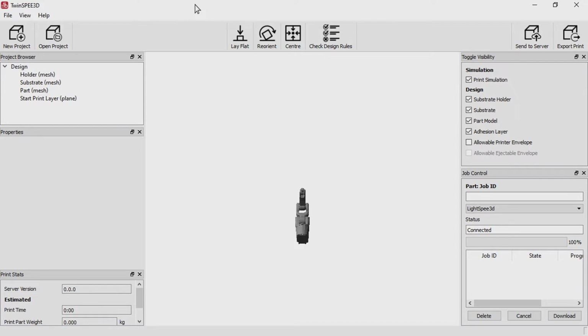So, let's get started. Before you begin, first download, install, and run the TwinSpeed software. Download the sample file for this tutorial with the file name 20mm_cube.stl and set up the server connection with your account details. Refer to the TwinSpeed user manual on how to set up this connection, or contact Speed3D customer support if you require further assistance.